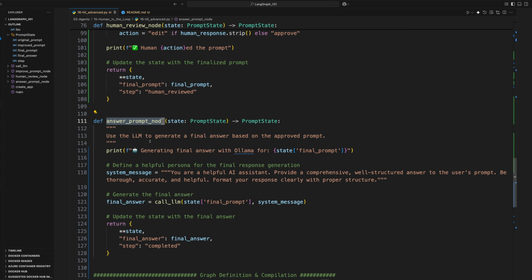This is the node that handles our final answer, where we take the enhanced prompt or the edited prompt and pass it into the LLM and get the final response. Now, the system message for this is a bit different than the previous one because we're not creating an enhanced prompt, and we pass that into our call LLM and we return the final answer, and the step is completed.